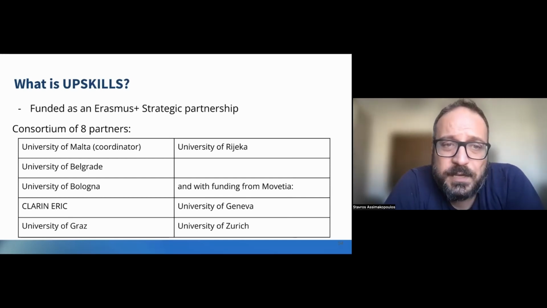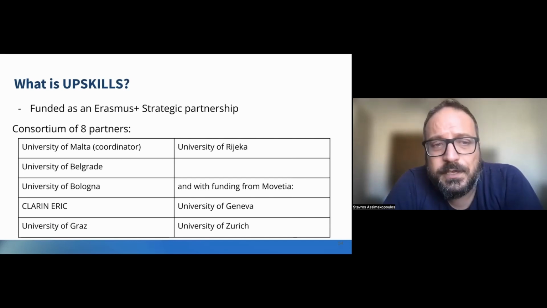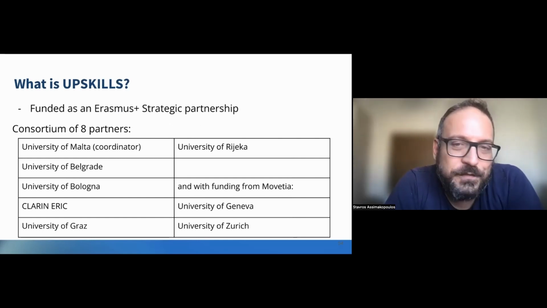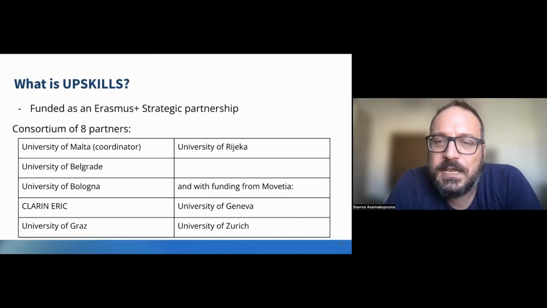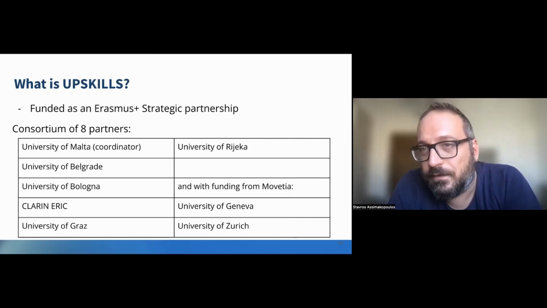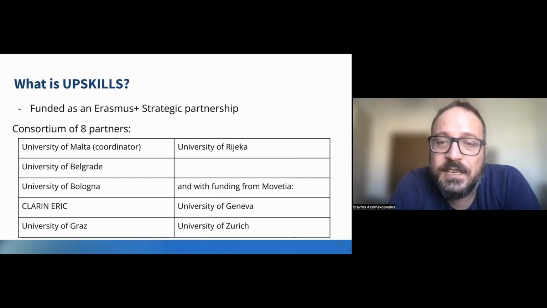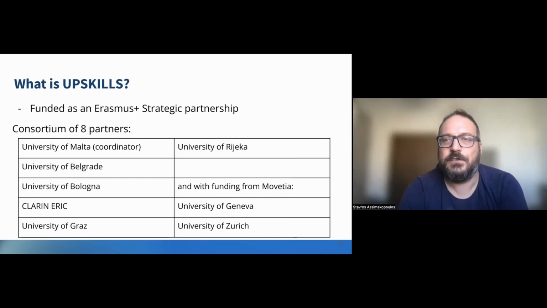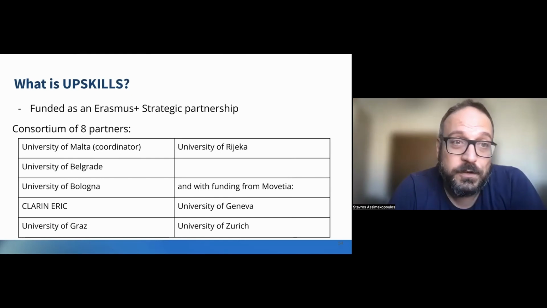It has been coordinated by the University of Malta, and the partners are the University of Belgrade, the University of Bologna, CLARIN, which has been pivotal in completing the project, the University of Graz and the University of Rijeka. Plus, we've had 2 partners from Switzerland who benefited from funding from Movetia. That's the University of Geneva and University of Zurich. This is the core team of the consortium.